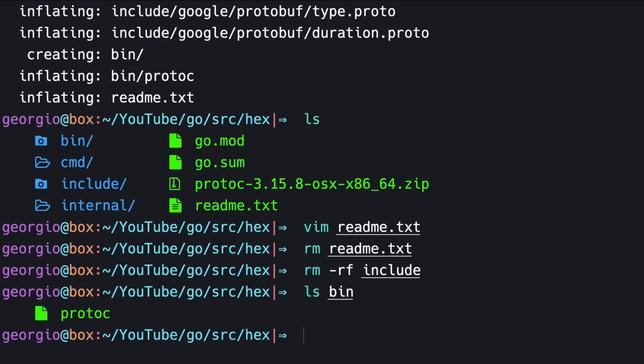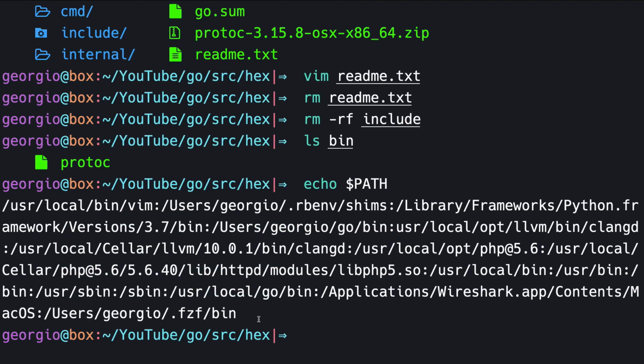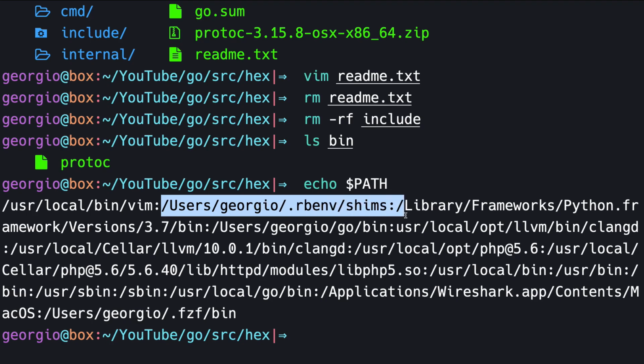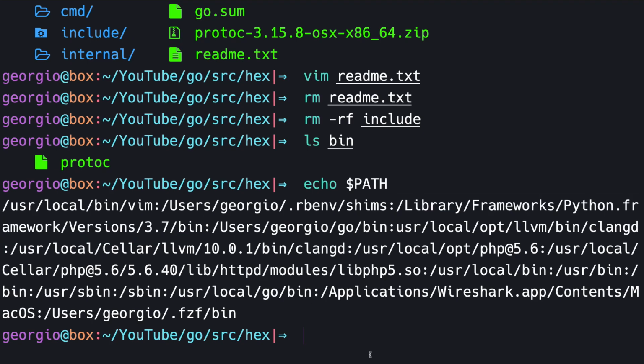So if you're unfamiliar with how the path variable works, you can just echo path, and it's going to show you all of the directories that are within your path separated by colon. So this is a directory that's in my path, and it's separated by a colon, and then after the colon is another directory that's in my path. So if we move the binary to any one of these directories that's in your path, then it'll be accessible when you just write the command into your terminal. But if the binary is not accessible within one of your path directories, then the command won't be accessible.